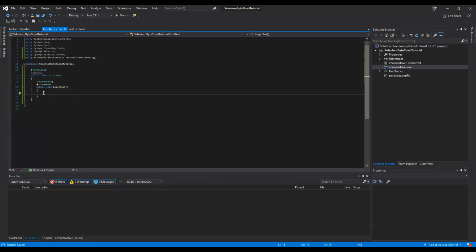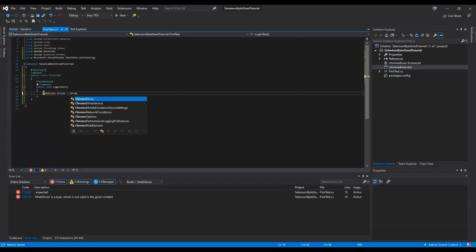Okay, now we'll go ahead and start our test creation. We first need to import the WebDriver and create an instance of WebDriver. We'll use the Chrome driver here.